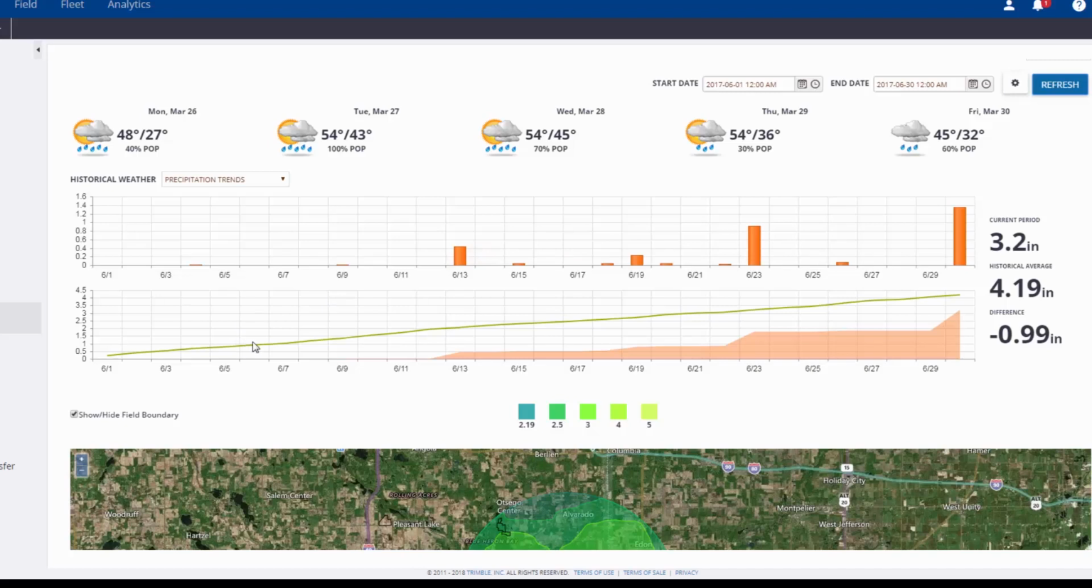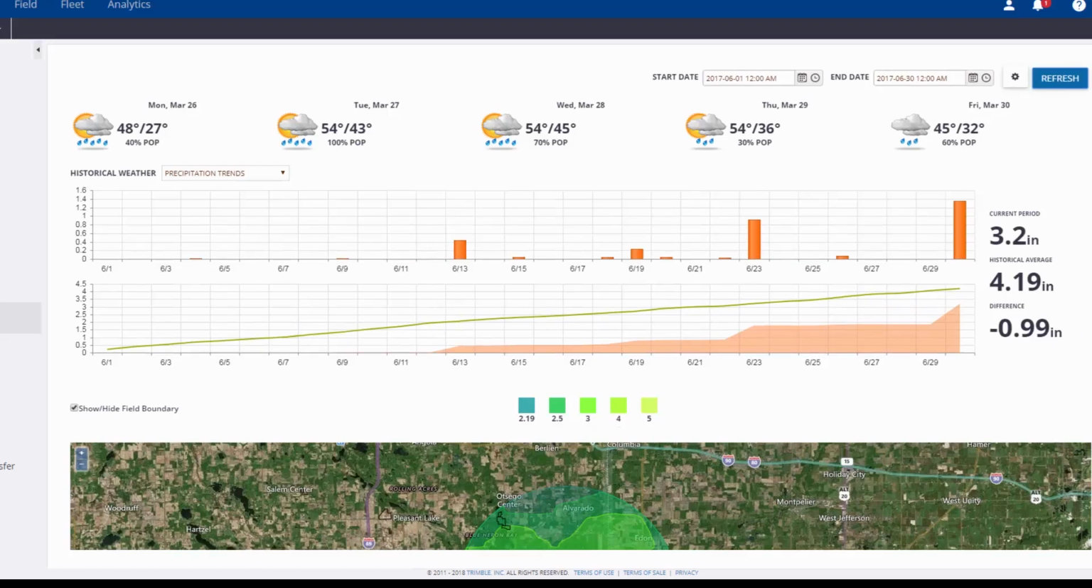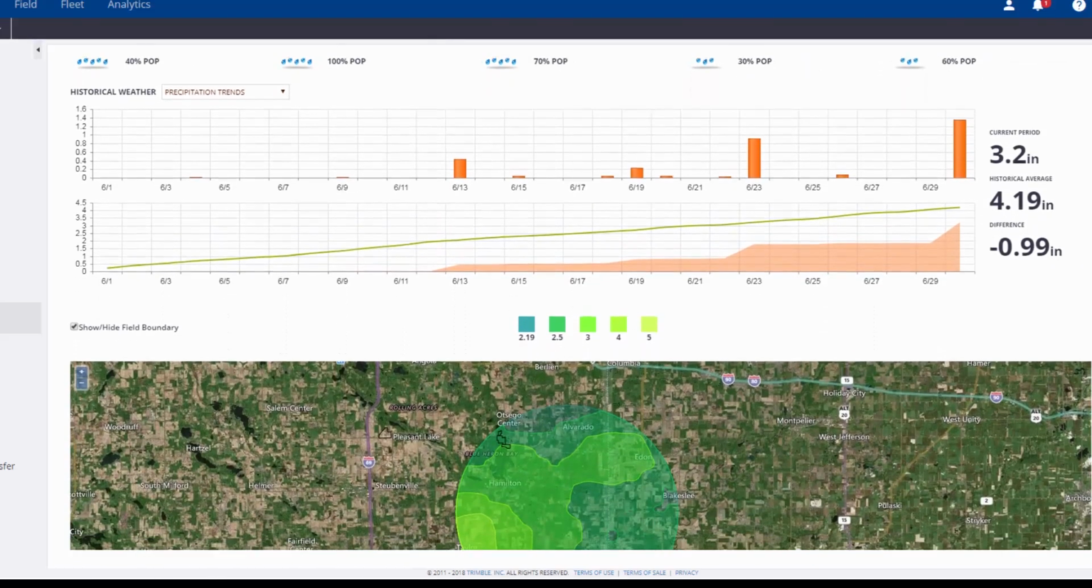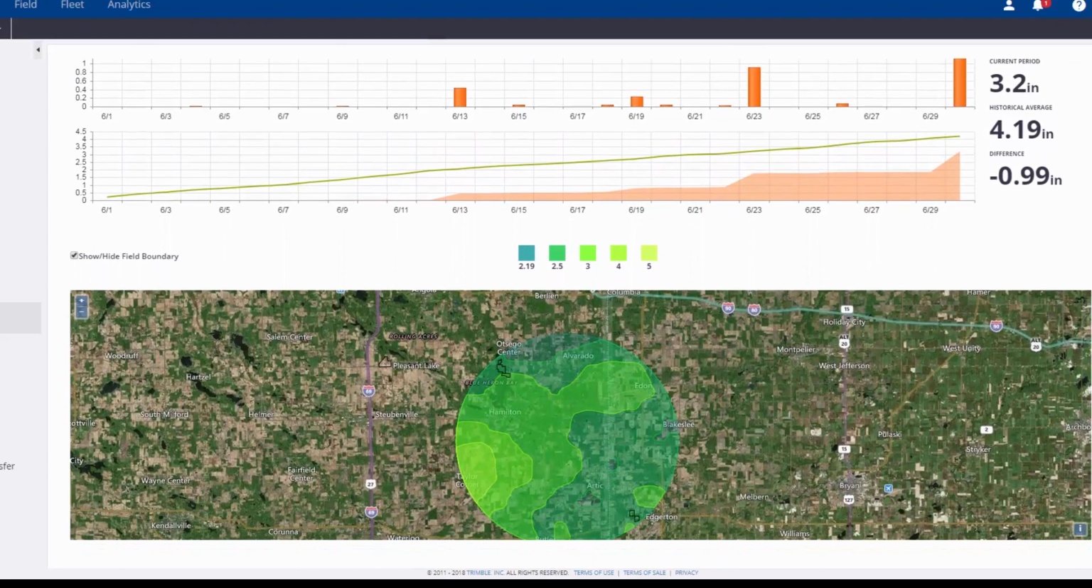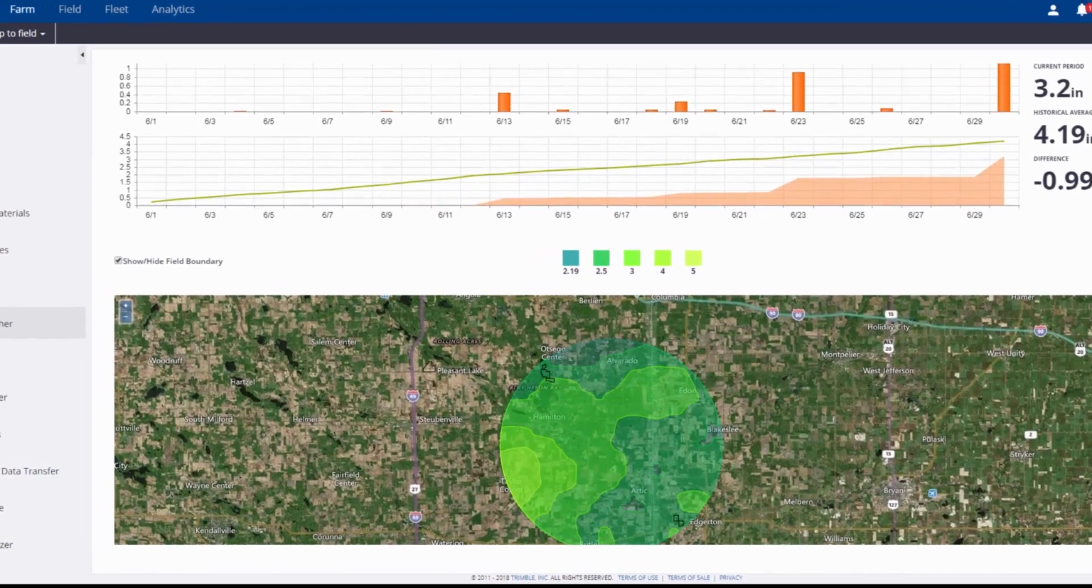And the graph here is showing us historical information for the month of June, and so for the entire month of June, we usually have about 4 inches of rain. And our particular farm had only 3.2 inches of rain, so almost 1 inch difference from historical rainfall. So our crops were suffering a bit back in June, and this is going to give you that information and show you that on a map-by-map basis.